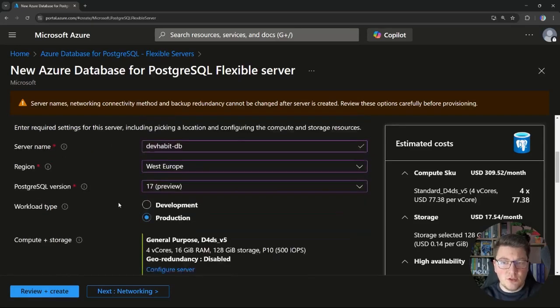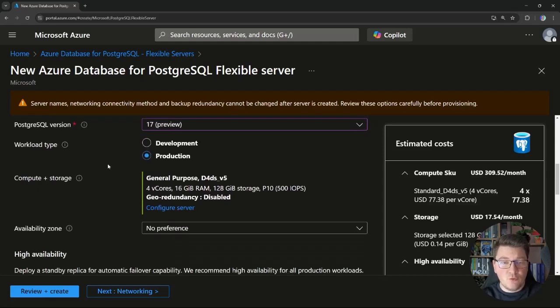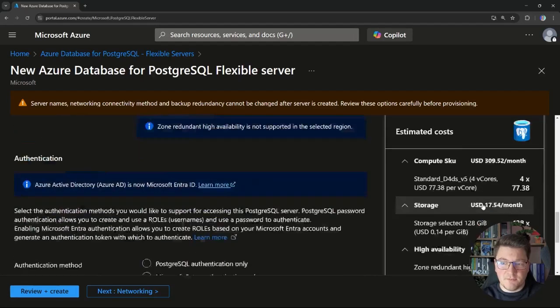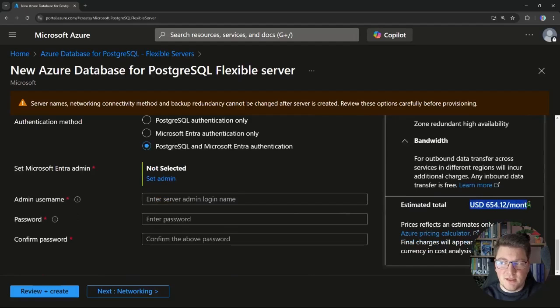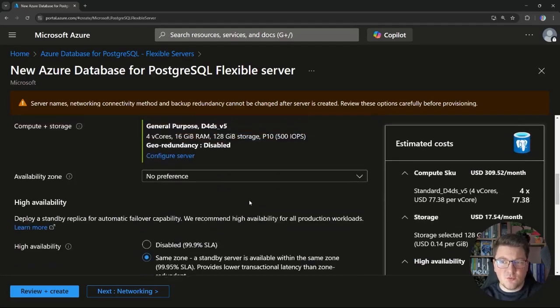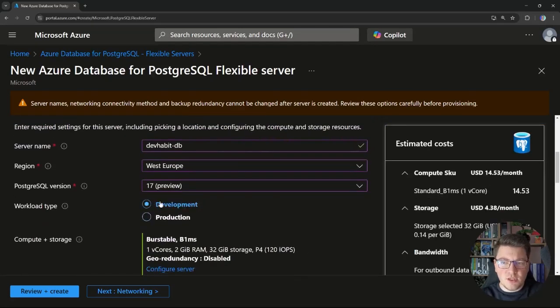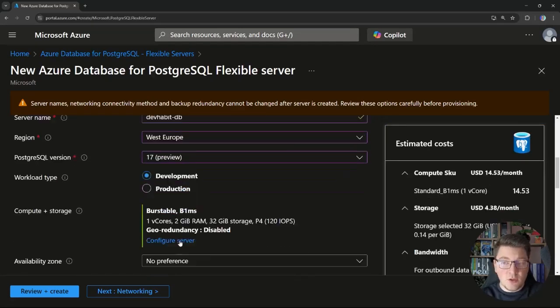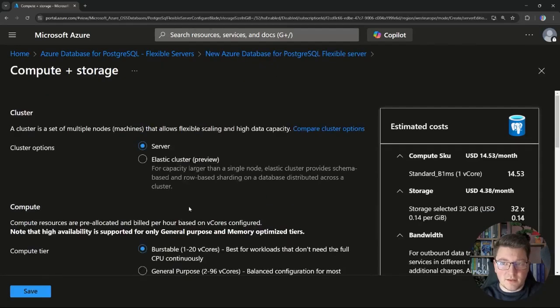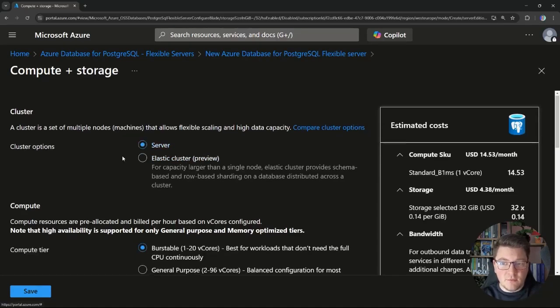Now, when it comes to the workload type, this is going to have a direct effect on our pricing. If I scroll down, you can see that the current plan is going to cost about $600 per month, which is quite a bit of money. So I'm going to choose a development workload type, and you also have an option to configure the server that you want to use. So if I click this, I get to choose the compute and storage for my database server. For the cluster options, I'm going to leave server.